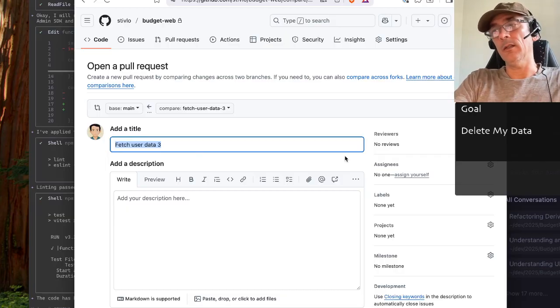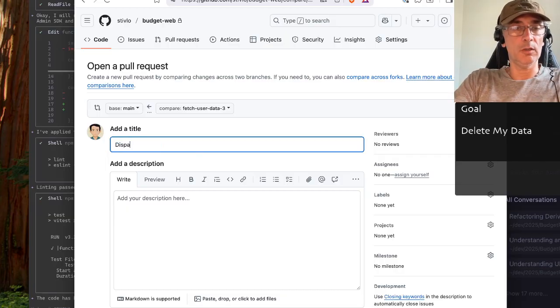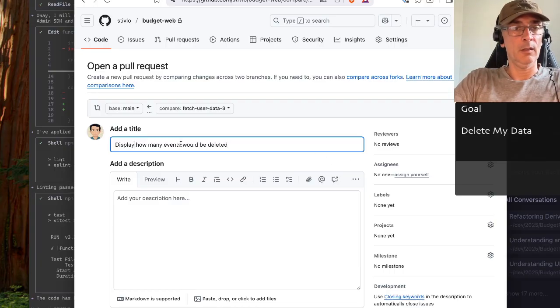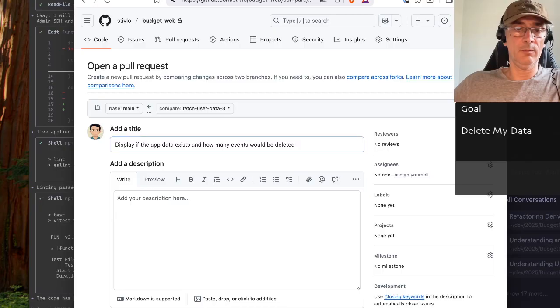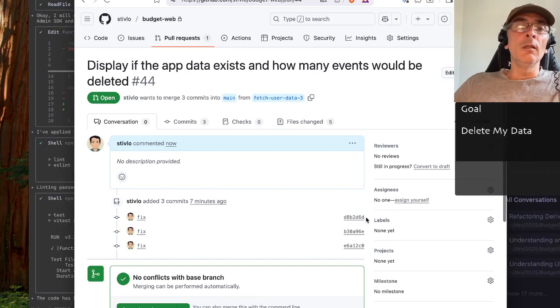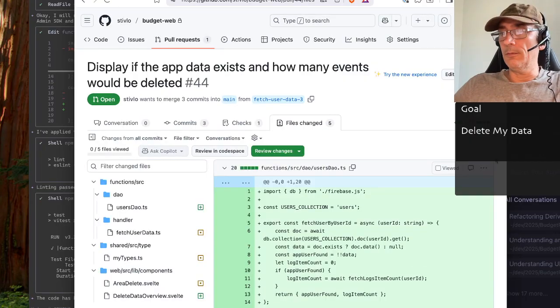What have we done? Display data to be deleted. No, display how many events would be deleted. Display if the app data exists and how many events would be deleted. Exactly, that's what it does. So now the build runs. Let's start to check the diff.